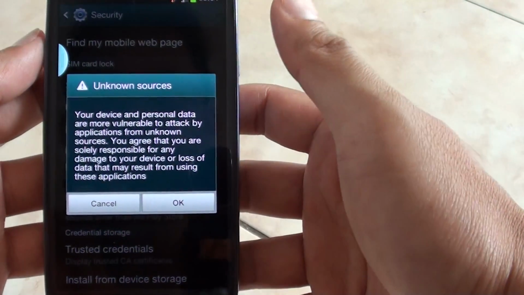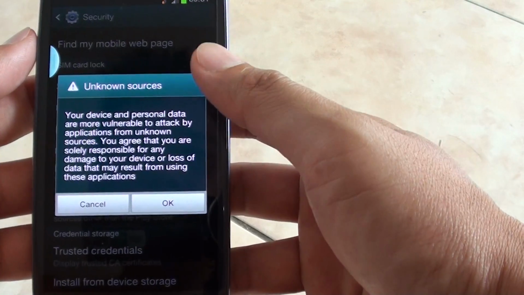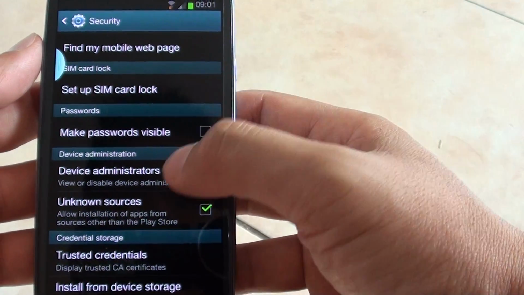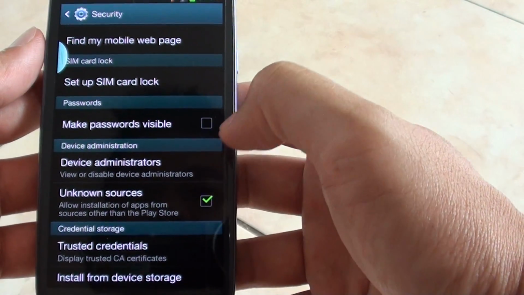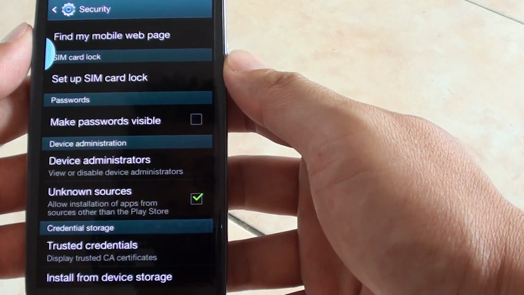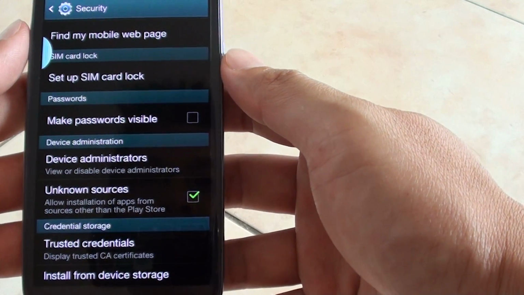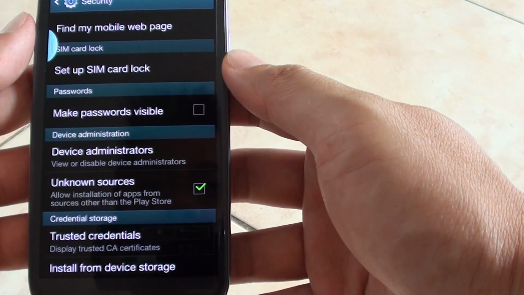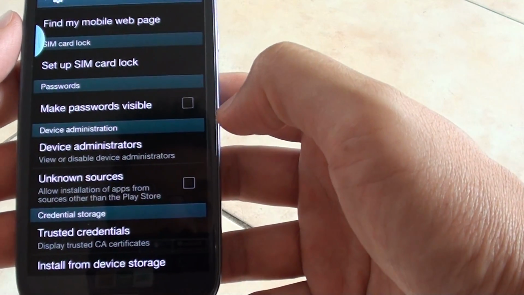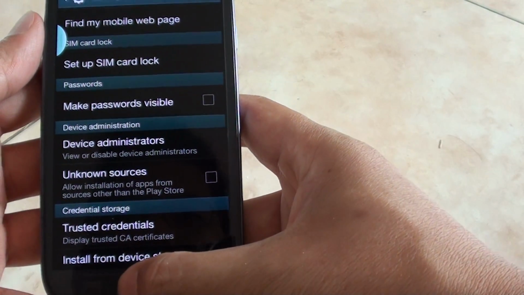Just read the information dialog to make sure you are happy with it. Then tap on OK. Now that unknown sources is enabled, you can start to install third-party apps. And once you have finished installation of those apps, you should then disable unknown sources by deselecting the checkbox. Then press on the home key to finish.